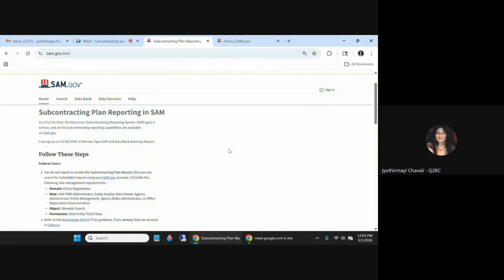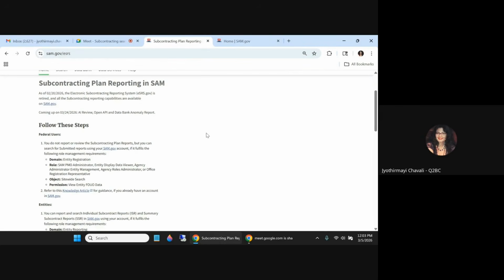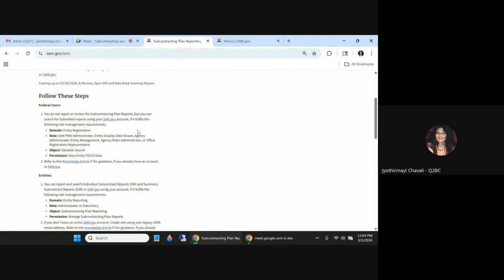This is a training session pertinent to the subcontracting plan reporting in SAM, which focuses on the search and the display modules. And I would like to introduce you to a publicly available page, SAM.gov/ESRS, where we have actually described how this domain works and the role requirements.